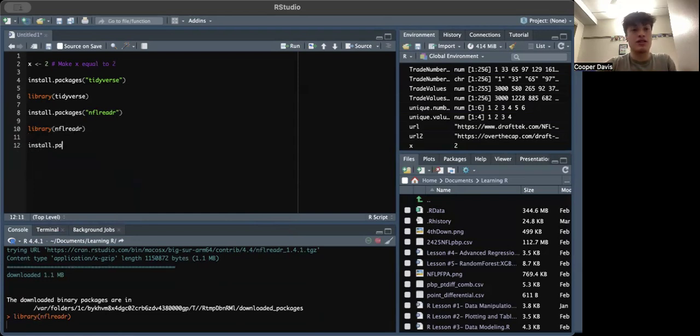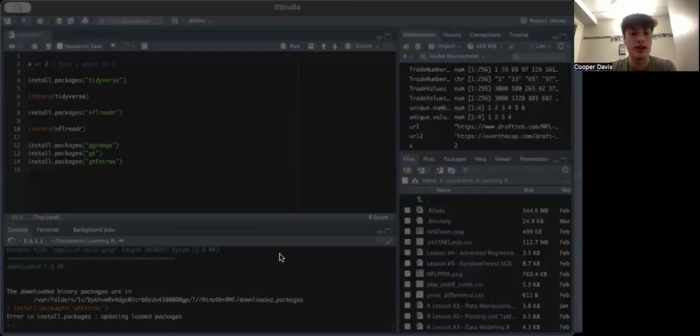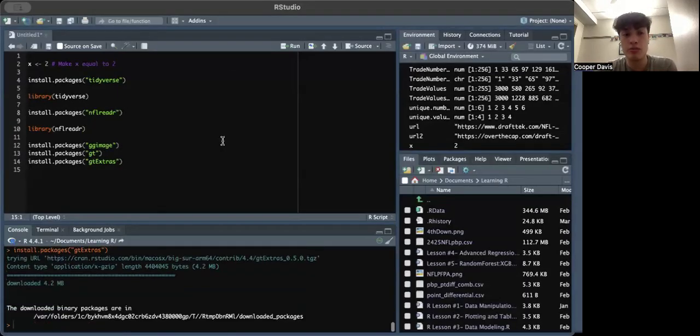Next, we're just going to install a bunch of packages at the same time. So we're going to install ggimage. We're going to install packages gt, which is for tabling. And we're going to install packages gtExtras. So these are just examples. We're not necessarily going to be using these packages now, but we are going to be using them at some future point. But you'll already have them installed.